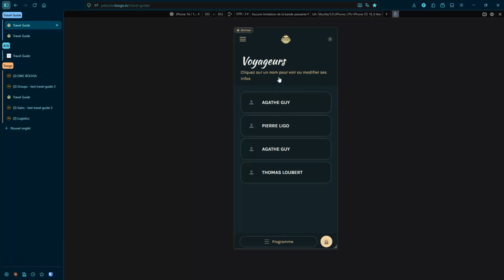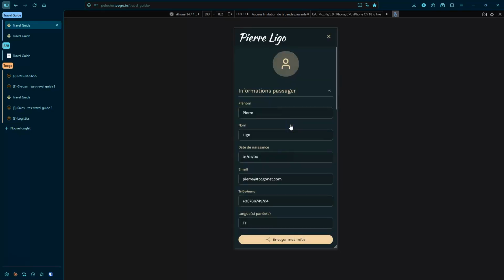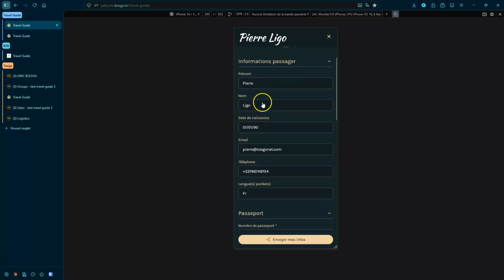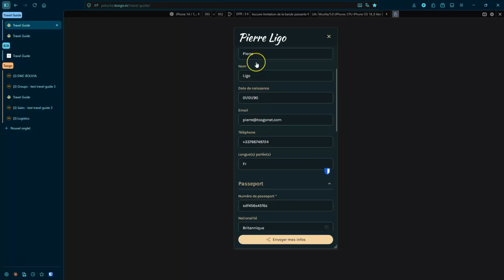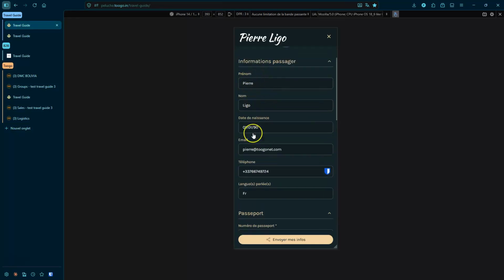So here, for example, we have the list of our travellers. So we have two people called Akaji, one person called Pierre Ligo, and one person called Thomas Lubert. We're going to go into the details of a traveller, our traveller, Pierre Ligo. Here, you'll find the logic of your passenger information, which you know either through the info form, the information form, or through Travel Access. For those of you who use Travel Access to enter this information, so it looks like a passenger form, except that, as we'll see in the template editor, you'll be able to configure the actual organization of this form.